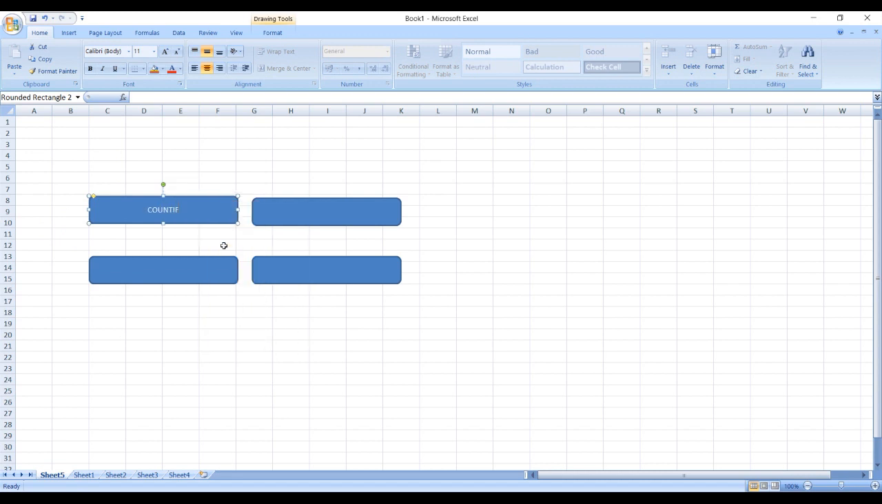Countif. My intention here is that if I click here, it should go to the other sheet that has the Countif function. In the same way, if I click here, it should go to the sheet which has the Sumif, and the same for these two also. So I have to provide a link.